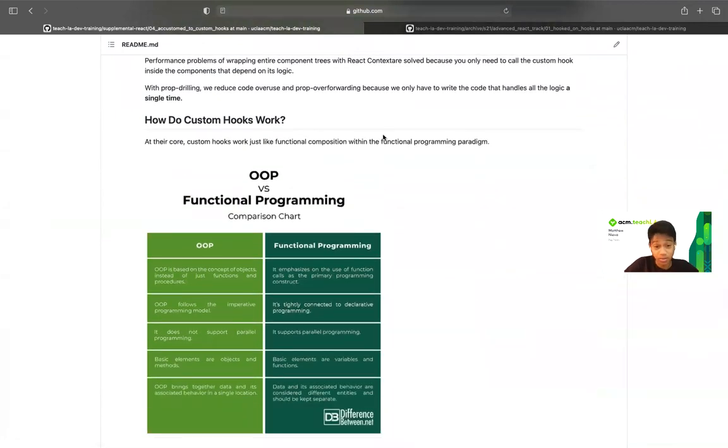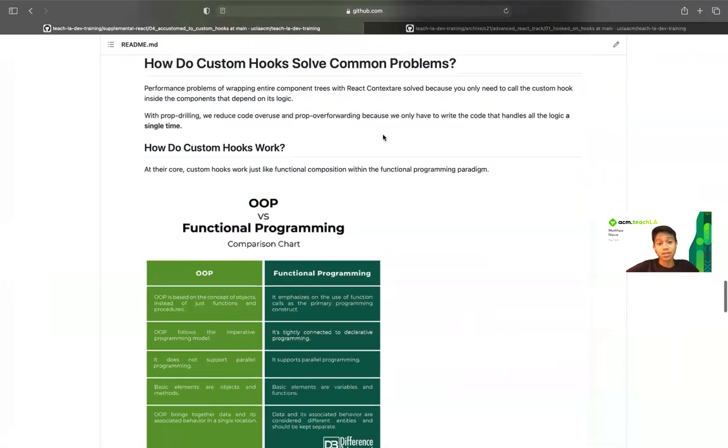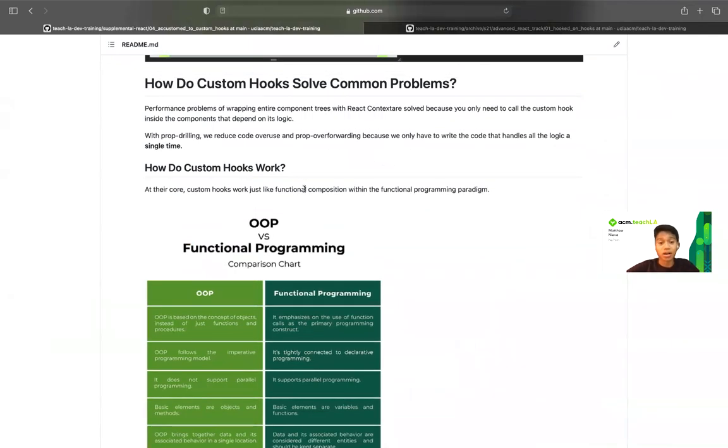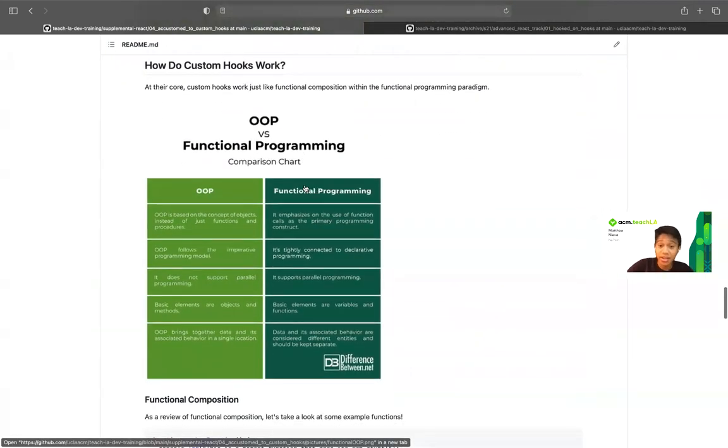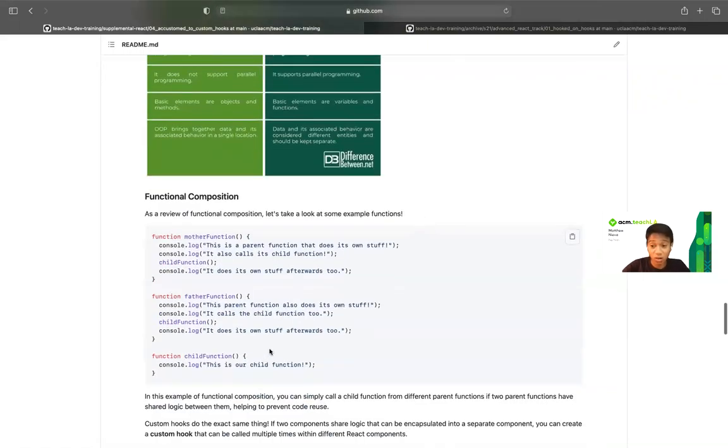So first, a little bit more about custom hooks. With custom hooks, it's basically like functional composition within the functional programming paradigm. And for context again, here's the functional programming paradigm where we pass in things that we want to do across multiple functions, and sometimes functions themselves can even call other functions with functional composition. So let's take a look at an example of functional composition.